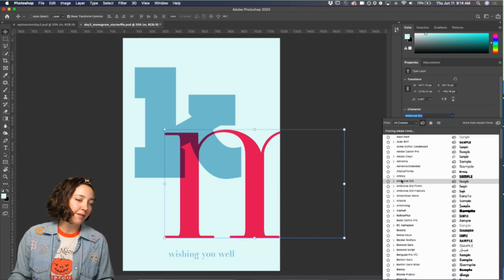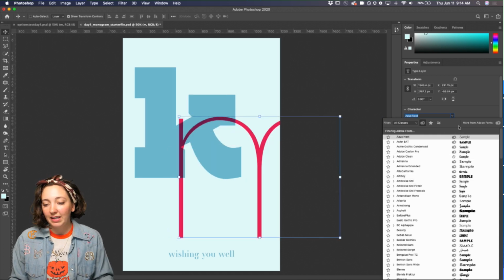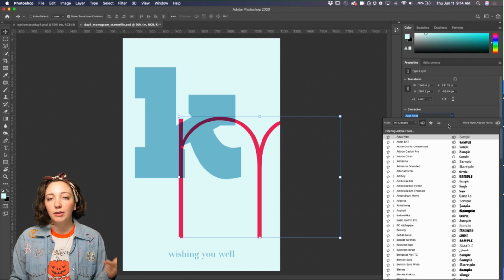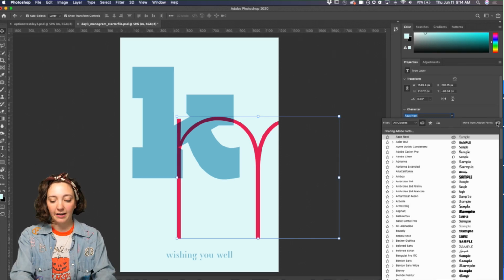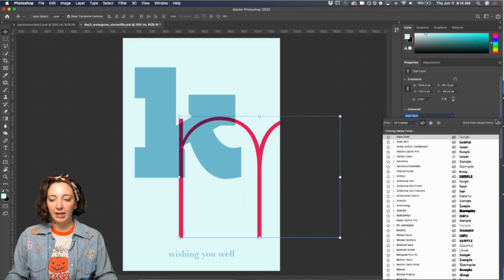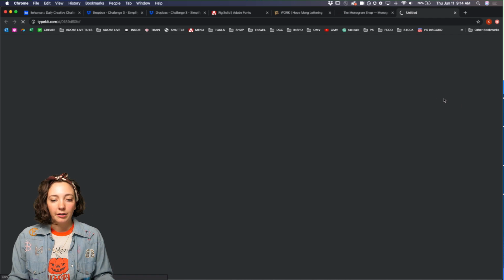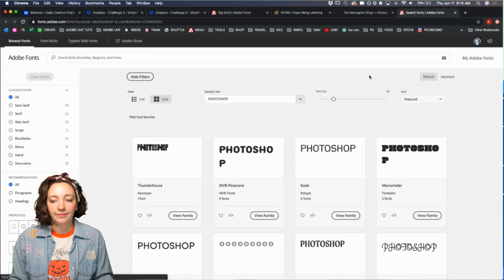Does adding a lot of fonts slow down your program? That's a great point. Not in my experience, but if you easily and quickly want to deactivate a font, it is not hard. Let's go to Adobe Fonts so I can show you how to activate and then how to deactivate them. So let's click on this little Creative Cloud icon right here. It says more from Adobe Fonts. This will appear if you have your character panel open. We'll click it. It's going to take us to Adobe Fonts.